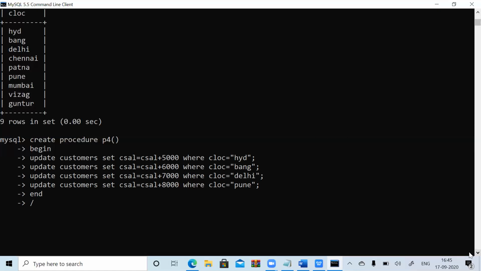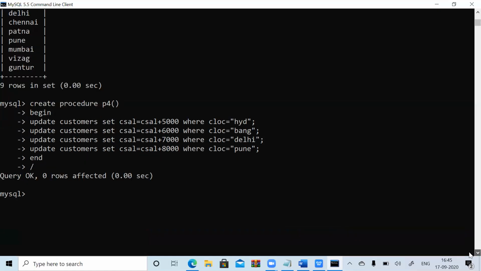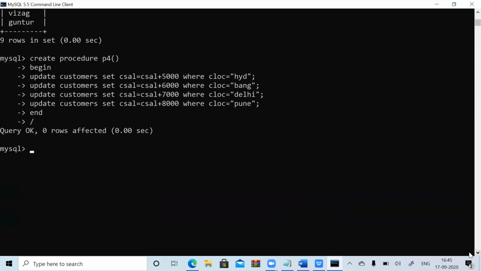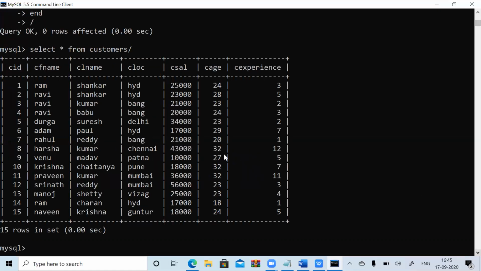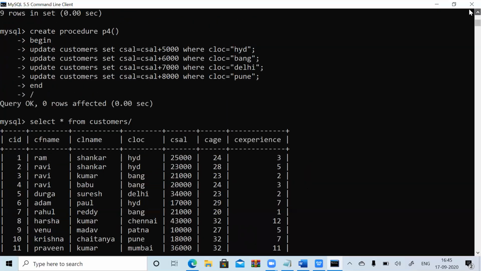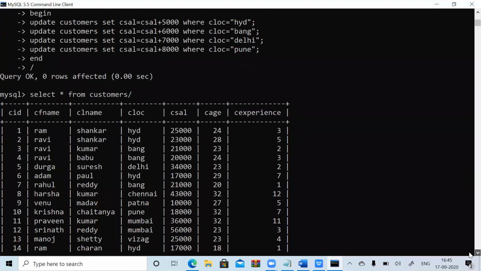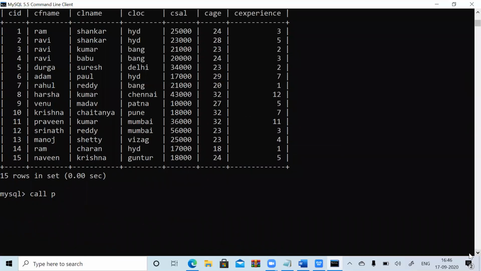I'm executing now. Before that, first of all, I'm not calling my queries yet. First, we'll check the salaries. Select star from customers. Now see Hyderabad 25,000, 23,000. Okay, this is the table. Now we'll call our procedure. What is my procedure name? I hope it's P4. My procedure name is P4, and try to execute it.